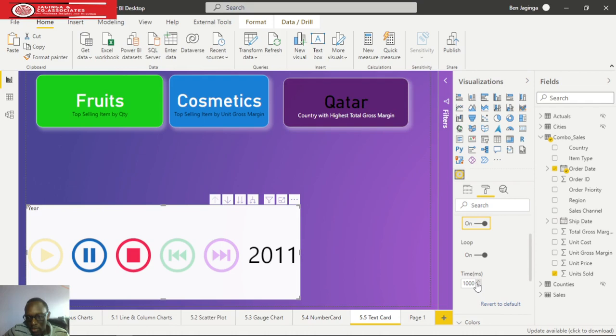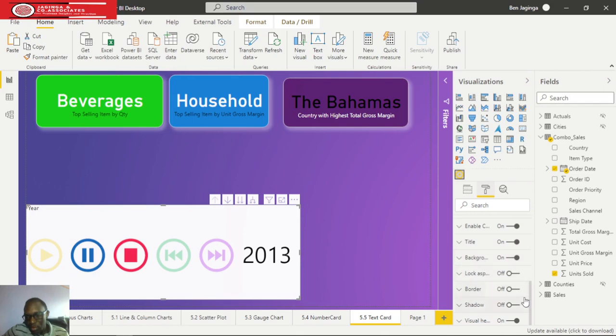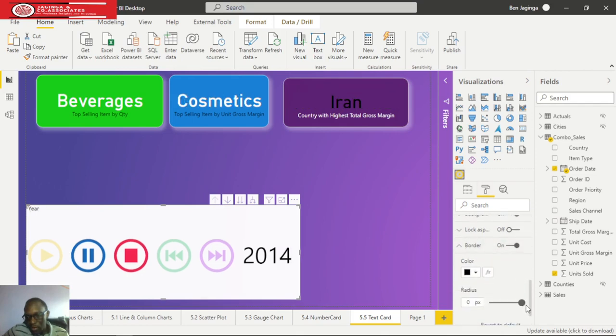Then here I want to use 4,000 milliseconds, and let me try to give it a border of 30px with maybe green color.